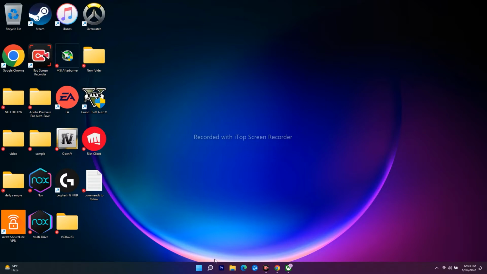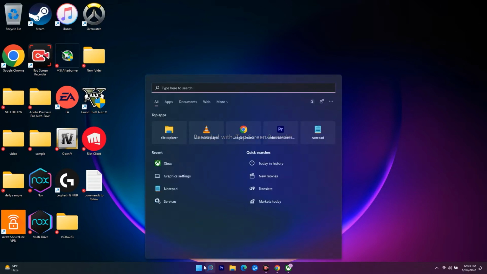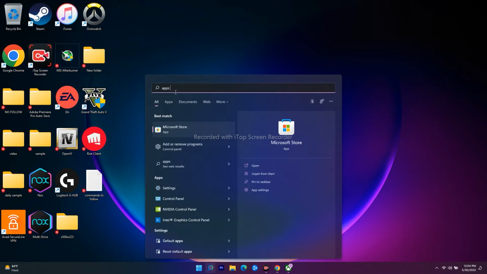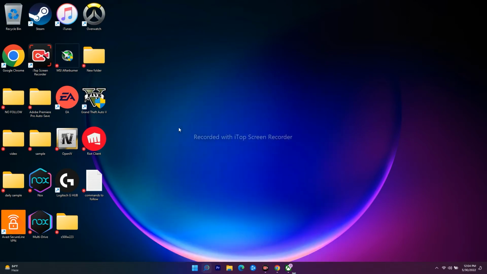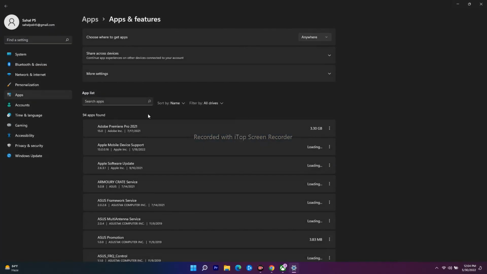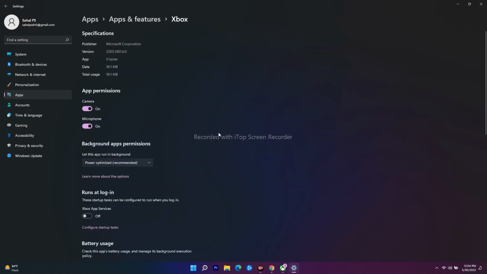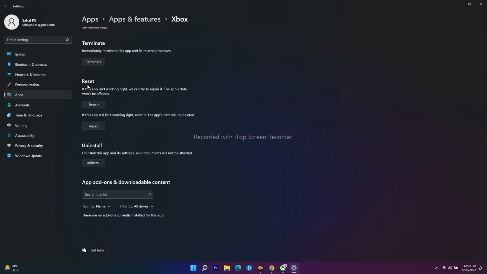So the first one, you just have to go over here and search for apps and features. Open this. From here you just have to search for Xbox. Xbox is available here. Right now just click on the three-dot menu and navigate to advanced options. From here you just have to scroll down and we are having two options. The first one is repair and reset. So you just have to try with repair.